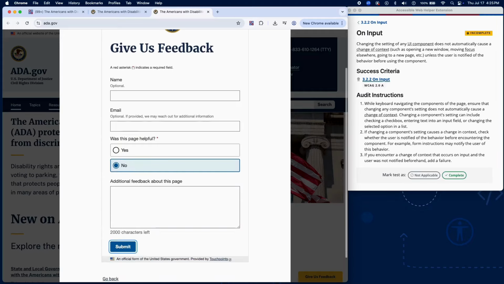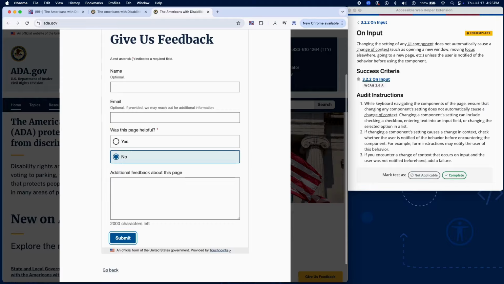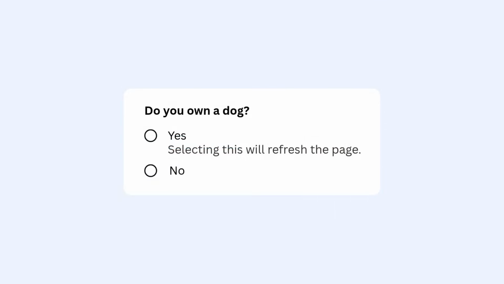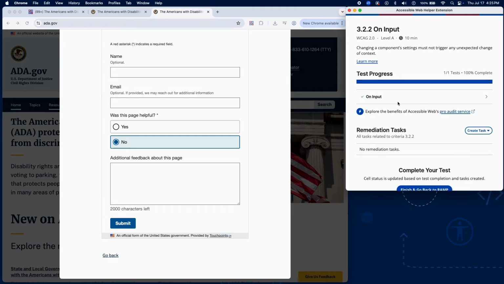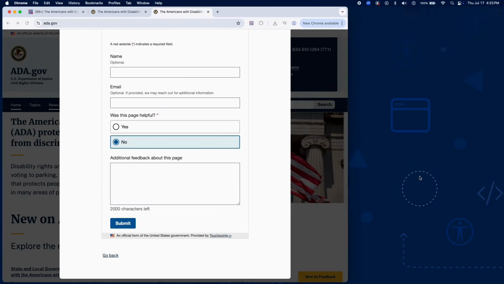If a change of context occurs, check if users were notified beforehand. For example, instructions next to the control indicating that changing it will submit the form or refresh the page. If no advance notice is provided for a context change, add a failure in Ramp.